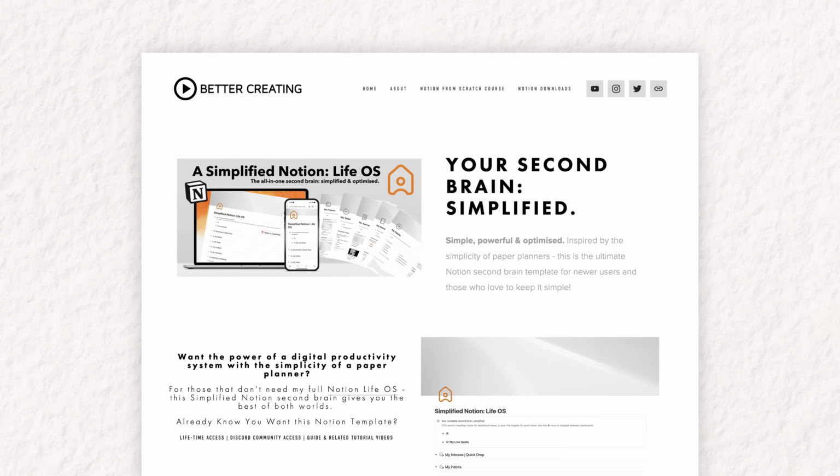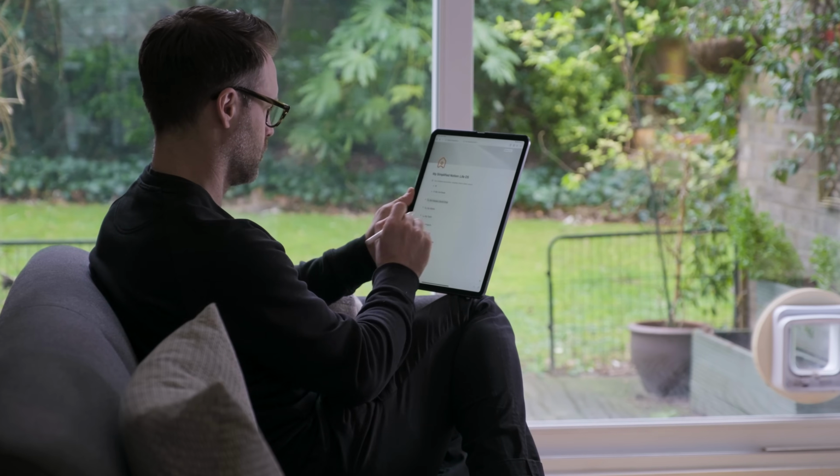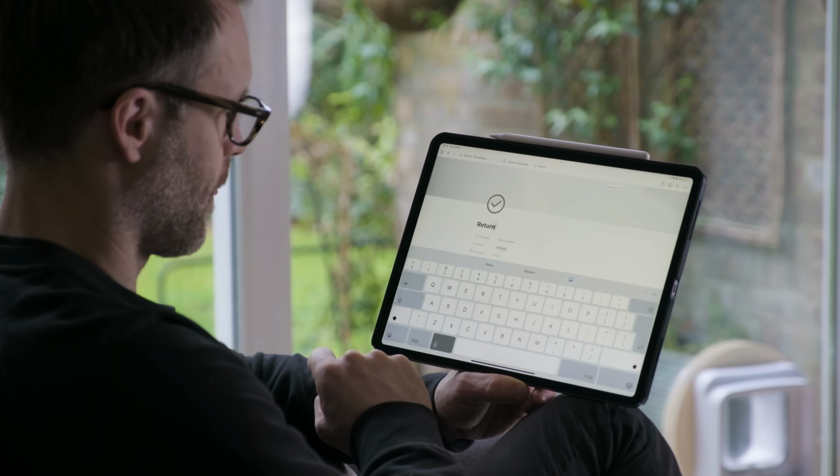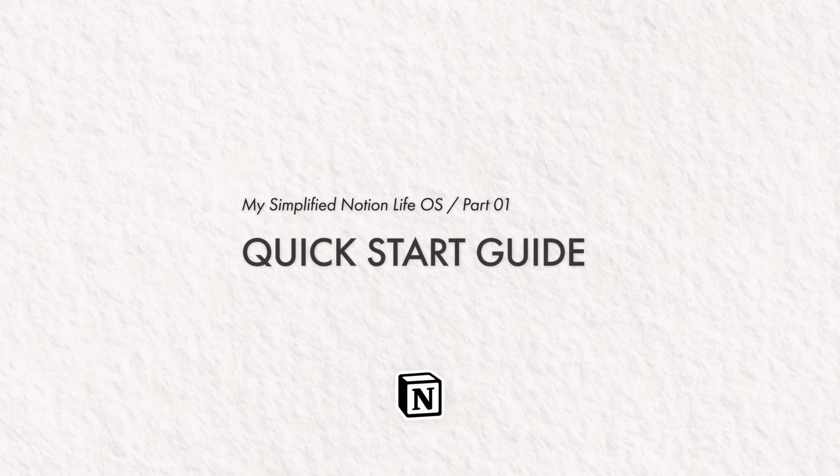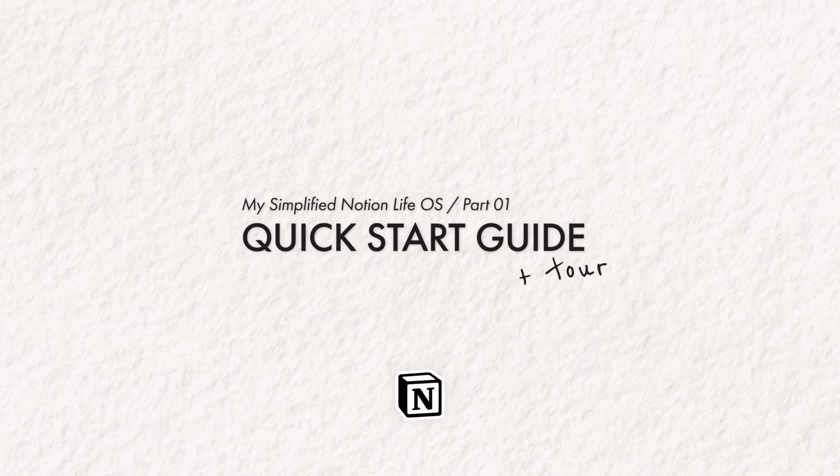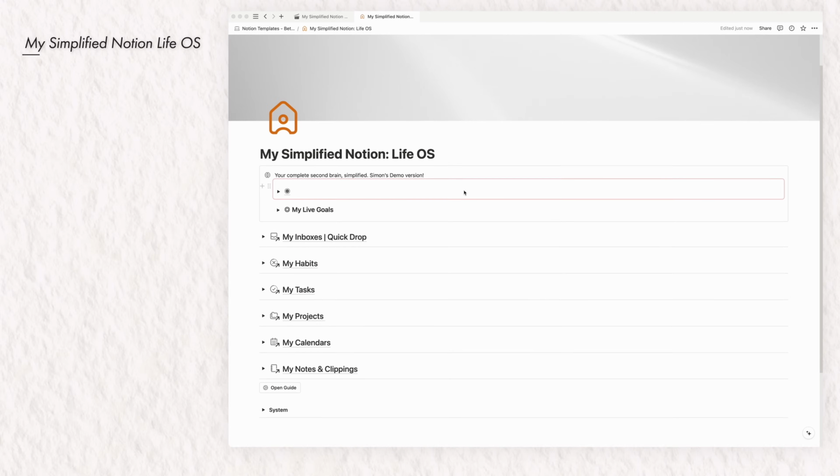Let's go deeper, and to do that, I want to walk you through the really simple first steps that anyone would take to then set themselves up on this system to start the year. Let's go. This is my quick start guide to how I would use this template if I got started.